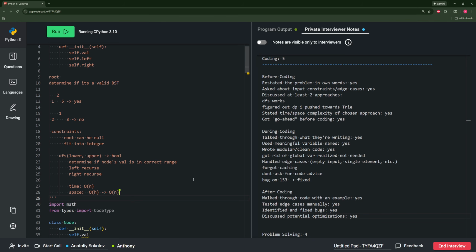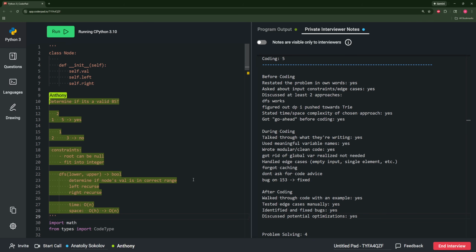It's kind of obvious I've done this problem before. I feel like I didn't explain it very well. I kind of just said, oh yeah, we have an upper and lower. Is there anything I could do to talk about it more eloquently?